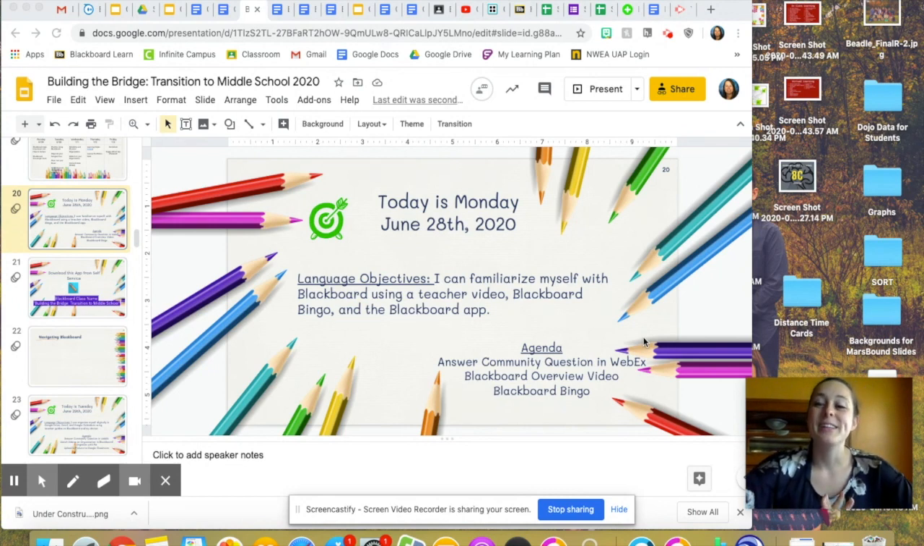Let's go back to our language objective. So I can familiarize myself with Blackboard using a teacher video, Blackboard Bingo, and the Blackboard app. Blackboard, Blackboard, Blackboard. Try saying that 3 times fast. Our agenda is answering the community question on WebEx. Don't forget to take attendance. The Blackboard overview video, which you're currently watching, and Blackboard Bingo.